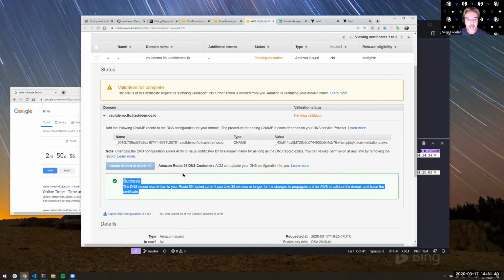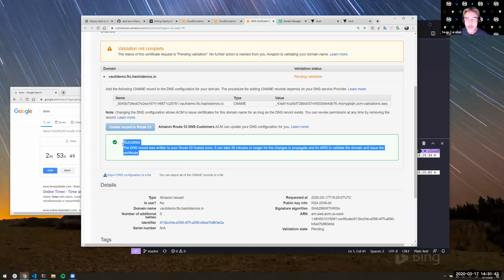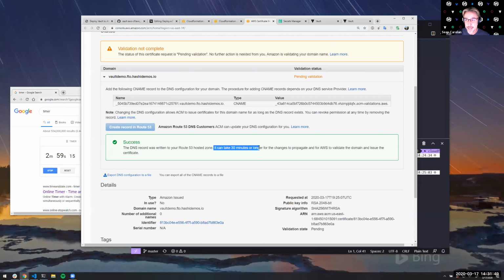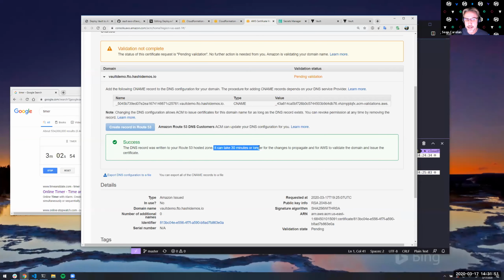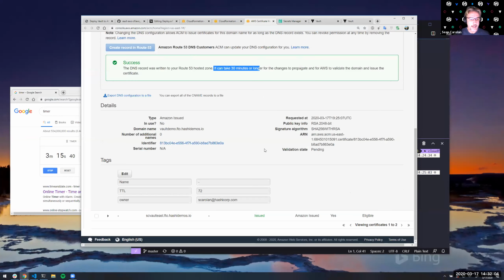In our case, the DNS record was already written to the zone because I pre-created it. Why did I pre-create it? Well, the first time you do this, it can take up to 30 minutes to create the first SSL certificate. So if you need speed and you want this to spin up really fast, what you want to do is have the DNS record pre-configured. Okay, and I'll show you that in a moment. So what do we get? We get an SSL certificate. And this is the website where our Vault cluster is going to live.